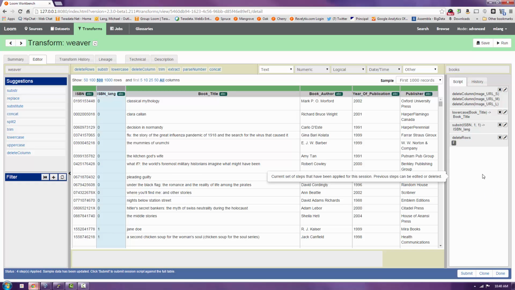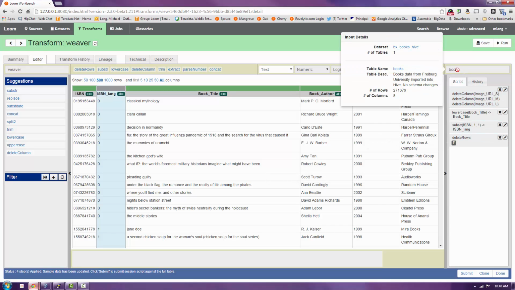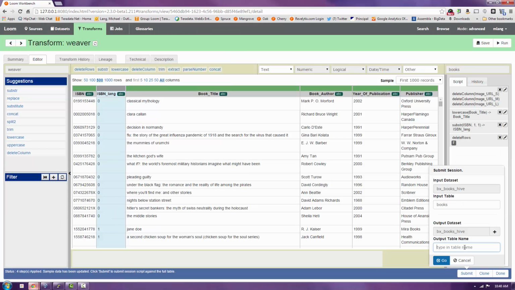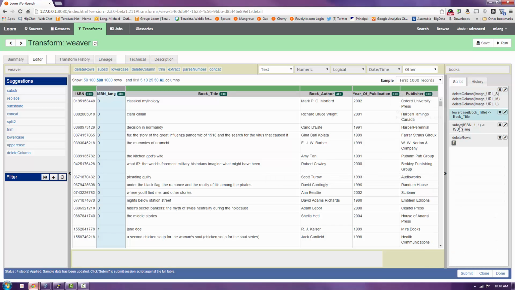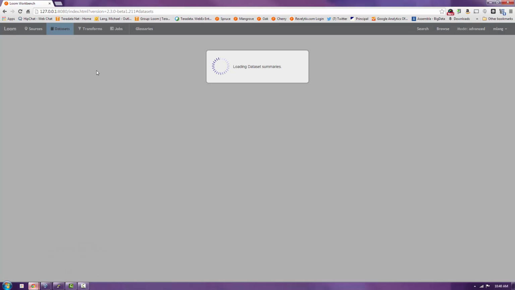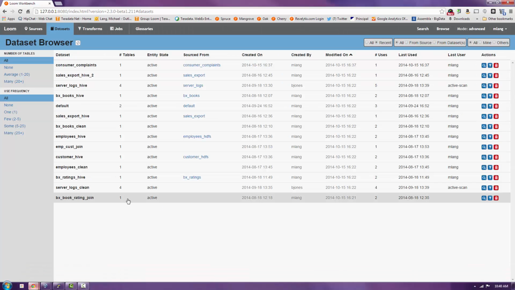Whenever I am ready to take this script and run it over the complete input table, which in this case is 270,000 rows, but like I said, could be 270 million or billion, it doesn't really matter to us, you hit this submit button and type the name of the output that you want to generate. Then when you click go, we're going to take this complete script, whether it's 4 functions as I've shown here, or 10 or 20 or 50, compile it down to MapReduce, execute it in the cluster, produce a complete result set, and then, as I said earlier, track all the metadata about that.